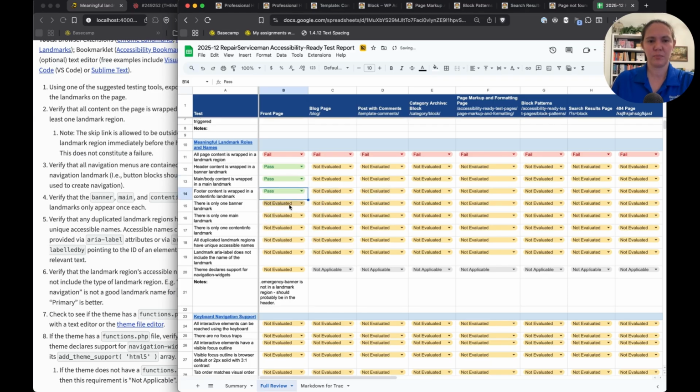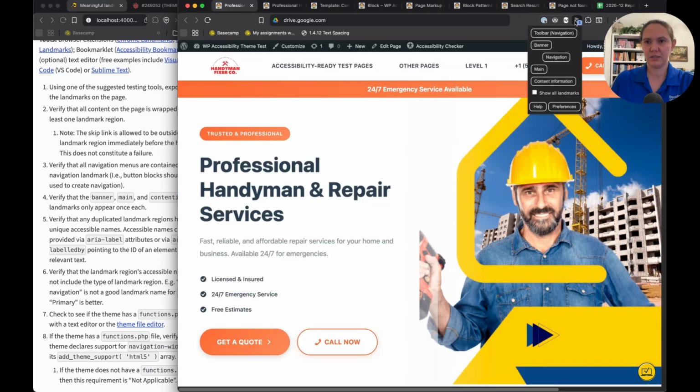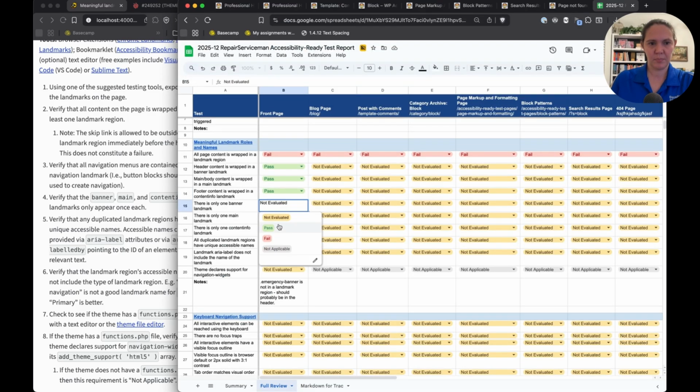There is only one banner landmark. We saw that. If you're not sure, you can go back again and look. Only one banner, only one content info. So again, pass. There's only one main landmark, pass. There's only one content info, pass.